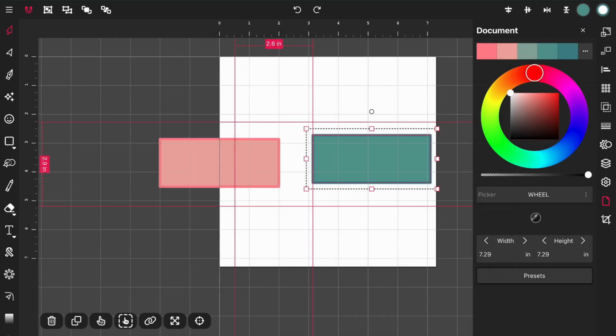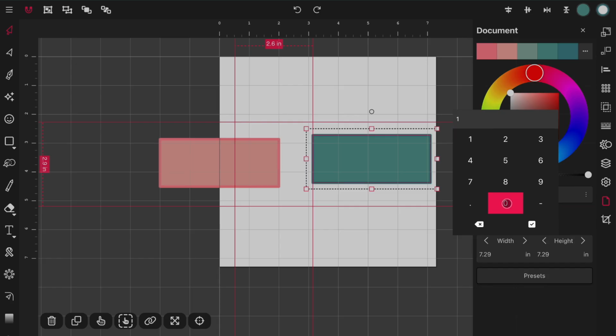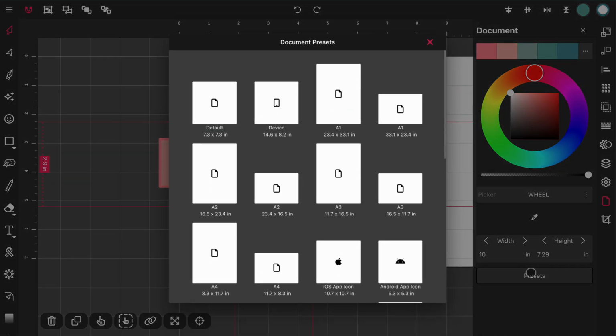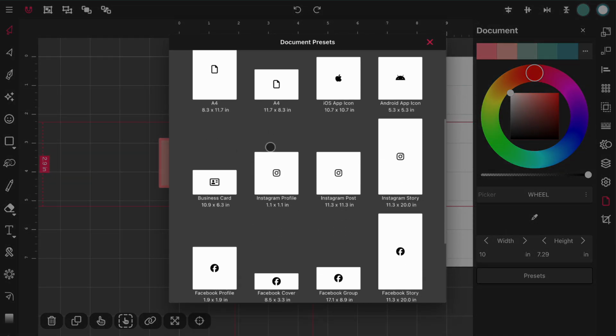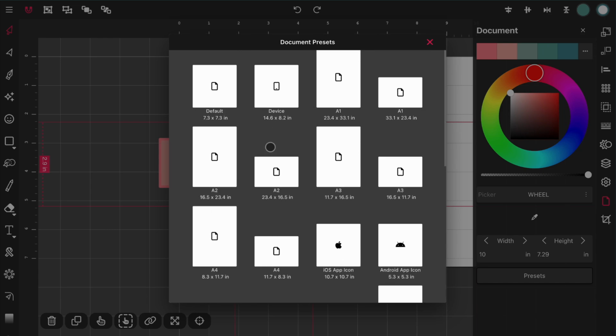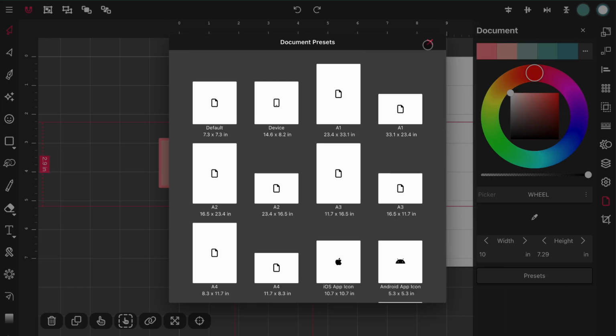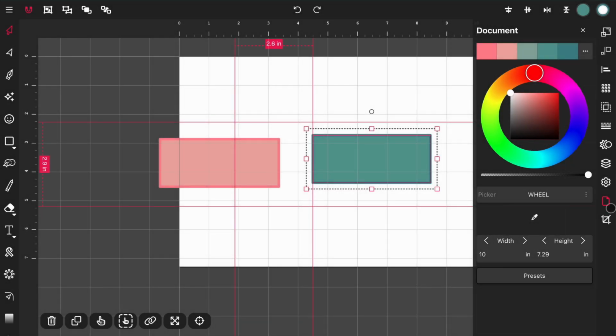And then you have the eyedropper to grab a color from off of the canvas to set the document background to. And then you have the sizes, so you can set the document's width or height here. And because my units are in inches, I will be setting them in inches. And then you have various presets, which are various document sizes that vary from devices, letters, social medias, etc.